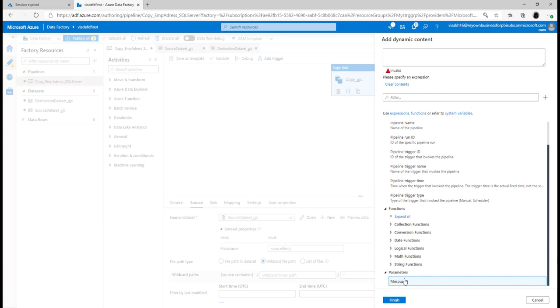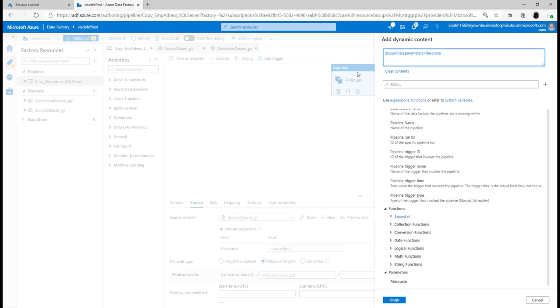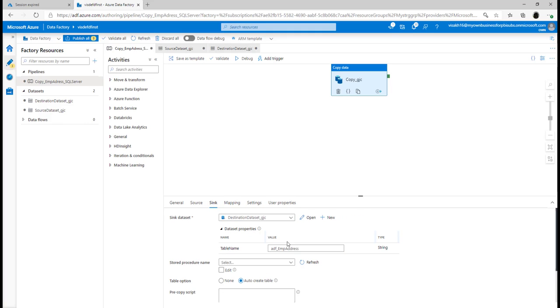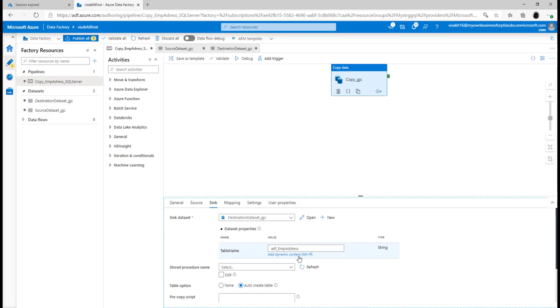Just select the parameter, and you can see that now the expression will change to pipeline.parameters.fileSource, indicating that the parameter you created is at the pipeline level. Click on finish, and it has automatically become dynamic now. Similarly, if you want to manipulate any properties inside your sink, which is your SQL Server instance, you can go to the property and make it dynamic.